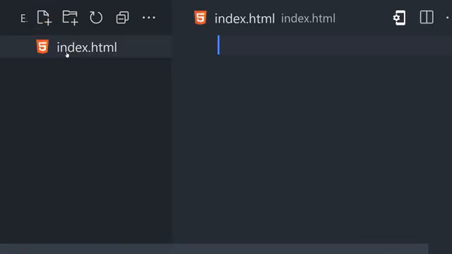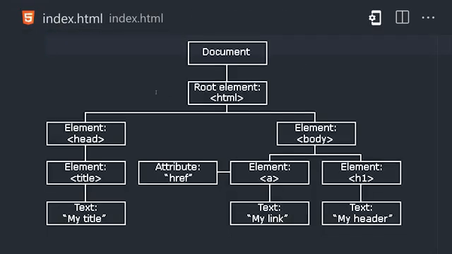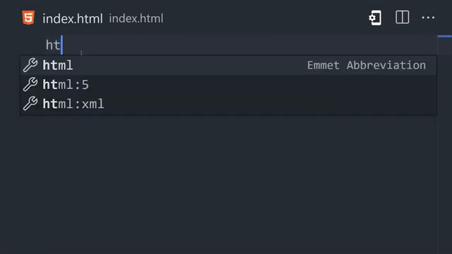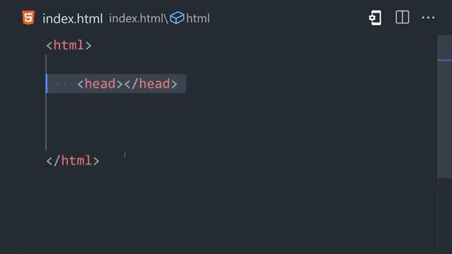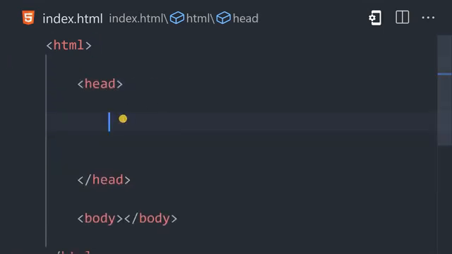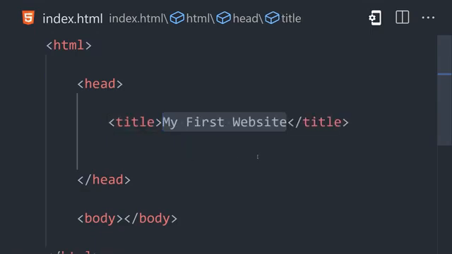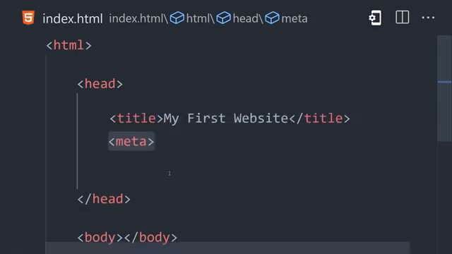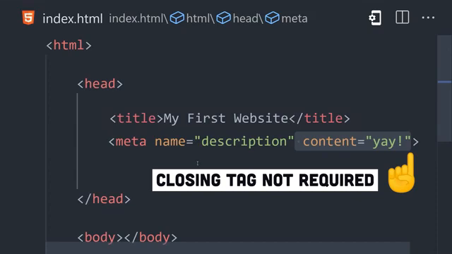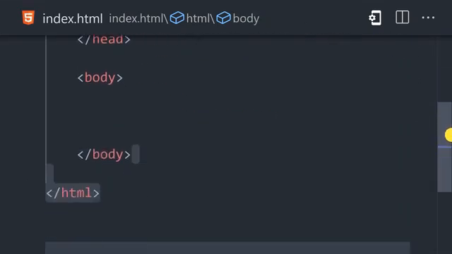To build your first web page, create a file named index.html. This file contains a hierarchy of nodes based on the document object model, or DOM. A web page starts with an HTML tag and has exactly two children, a head and a body. The head contains things that aren't directly shown in the web page, like a title or a meta tag to give the page a description. But notice how the meta element has no closing tag. Closing tags are generally optional when an element is fully self-contained.